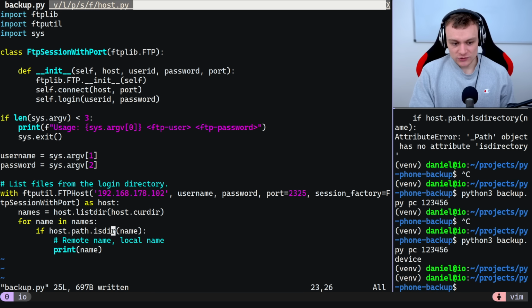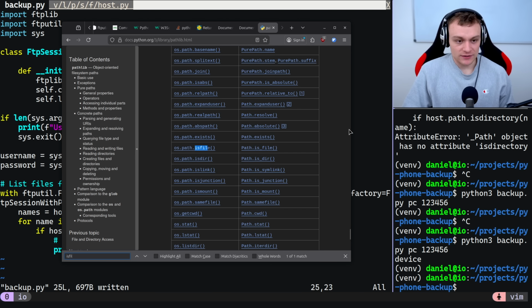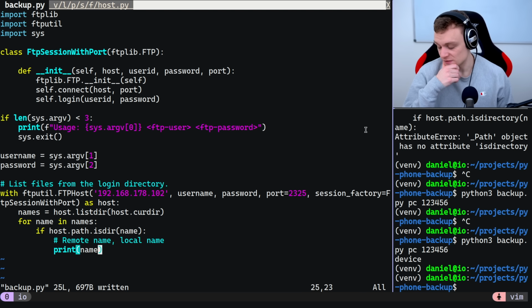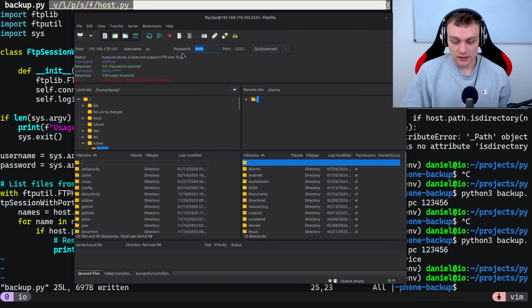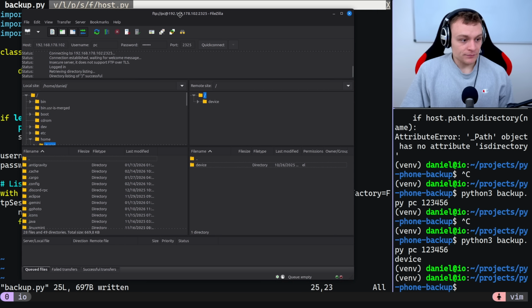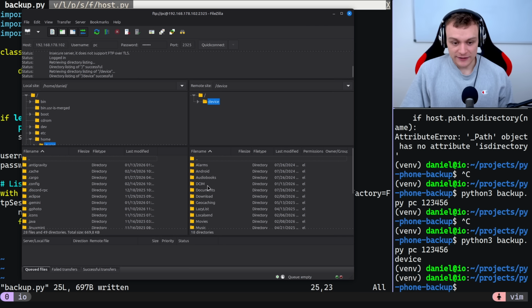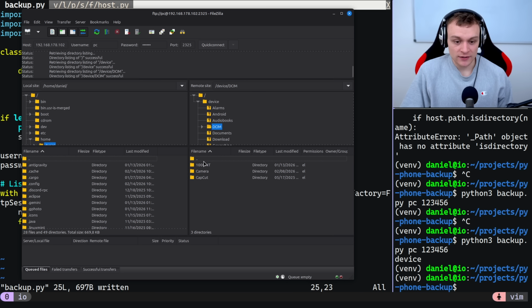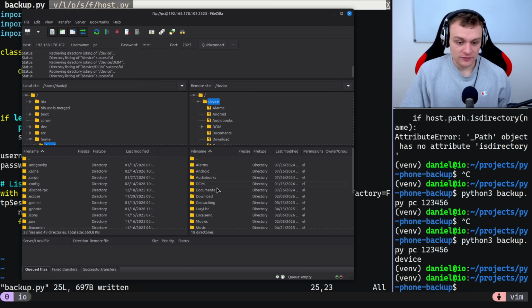And since I don't want to just list directories and I actually want to download stuff, let's change something here, because I want to move into a specific directory. Which directory do I want to move into? Let's just go into FileZilla, update the password to 1, 2, 3, 4, 5, 6, quick connect, and connect here. And I want to log into this device directory and then download the entire DCIM directory, because this is the one that contains all my data. All the images that I want to back up, all the photos that I took.